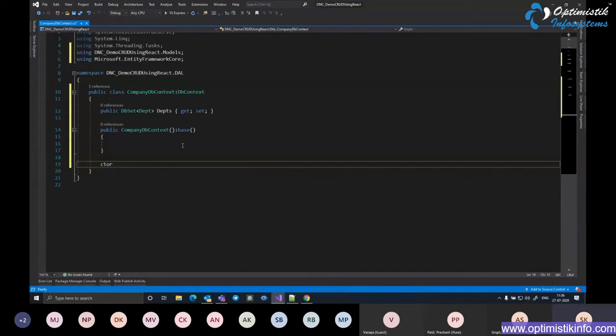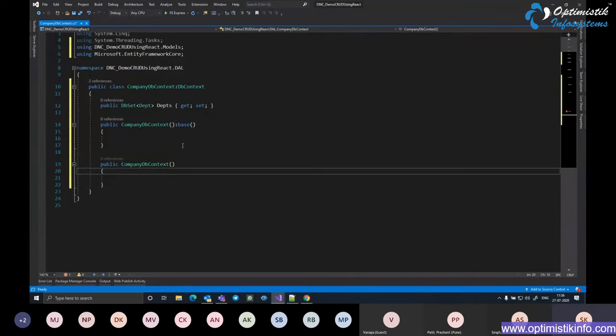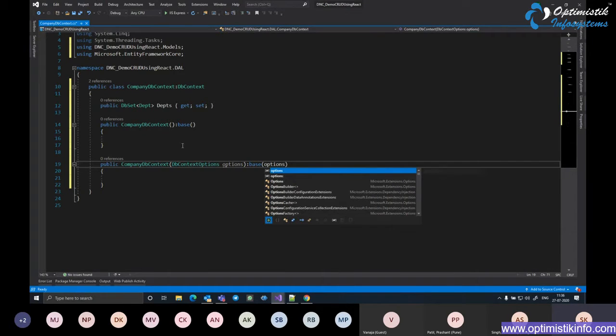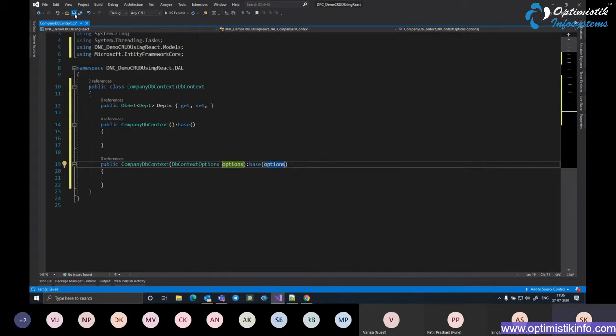And then the second constructor, with a parameter of type DbContextOptions, I'll create here. Let's say the parameter is named options, and this also chains to the base class constructor, wherein it just passes options on to the base class. Save, your DAL class is ready. So practically no code required, absolutely no code required as such.